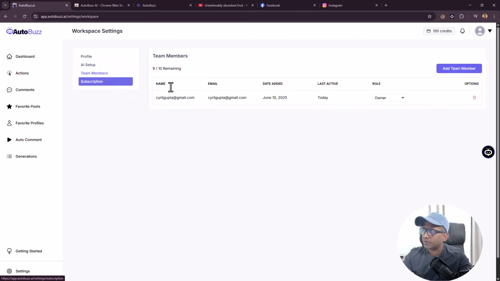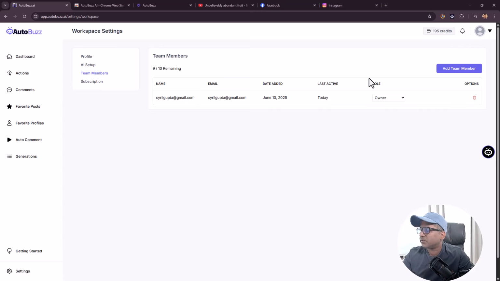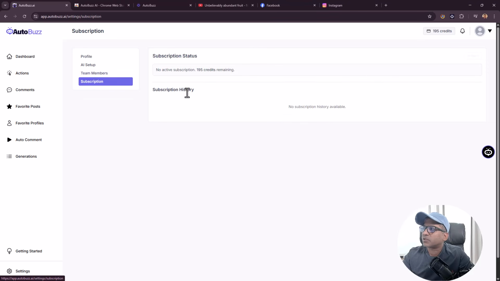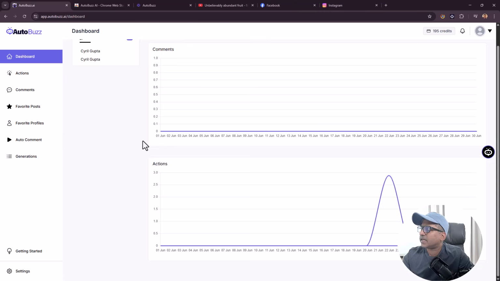So if you've got a team, you can add team members, and they can then work on your profiles, work on your behalf. You can give work to your VA. You don't need to do all of that work yourself. So the team member thing is very handy. In subscription, you can create a subscription if you want to. I guess that's the entire software.